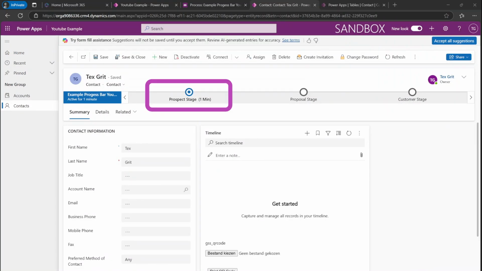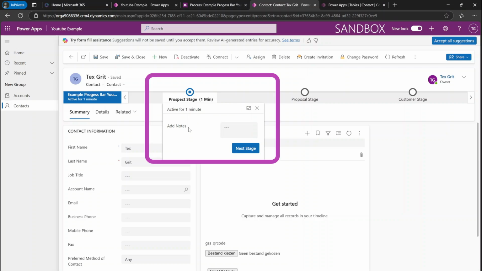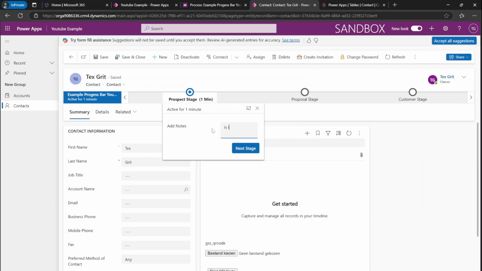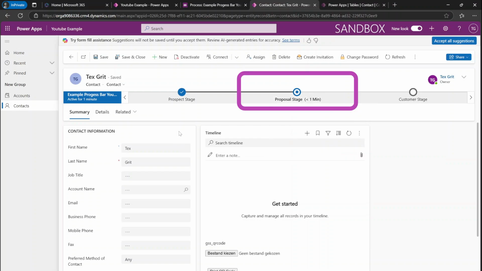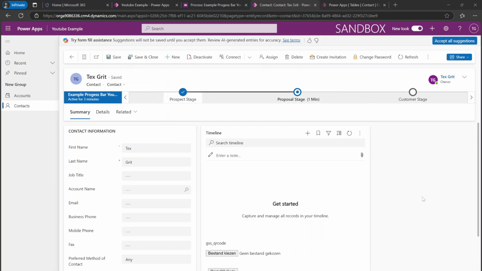As you can see, we're currently in the prospect stage. When you look inside of this stage, you can see that you're able to add nodes. So for example, is interested in buying a lot. Now we're going to head over to the next stage, and you can see we're currently inside of the proposal stage. So this is how you can add a progress bar to a model-driven application.